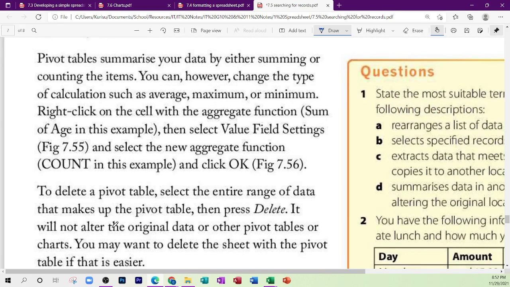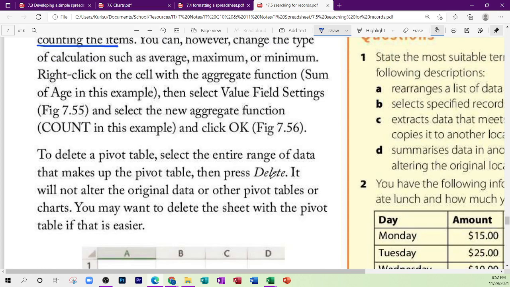Pivot tables summarize your data by either summing or counting the items. You can, however, change the type of calculation, such as average, maximum, or minimum. Right-click on the cell with the aggregate function, then select Value Field Settings and select the new aggregate function and click OK. To delete a pivot table, select the entire range of data that makes up the pivot table, then press Delete. It will not alter the original data or other pivot tables or charts. You may want to delete the sheet with the pivot table if that is easier.